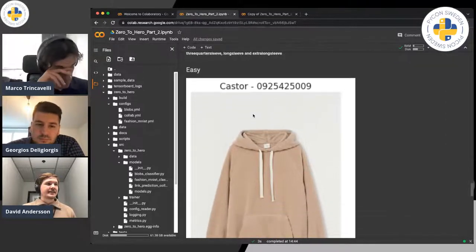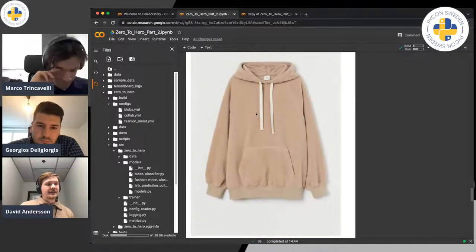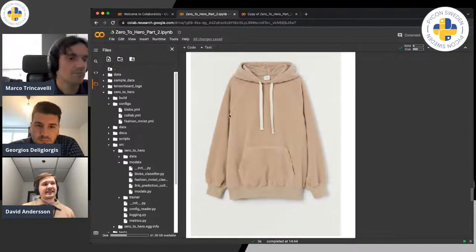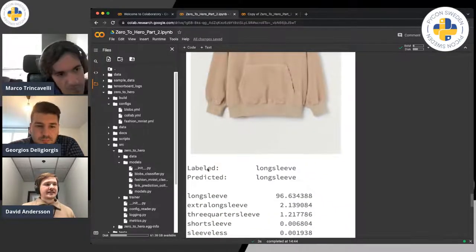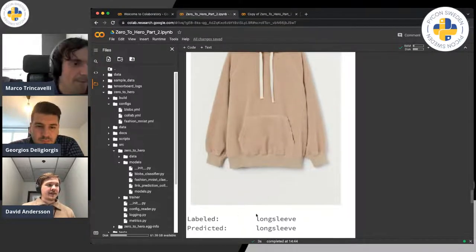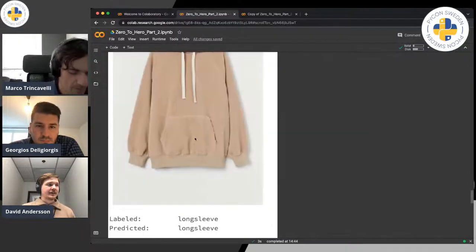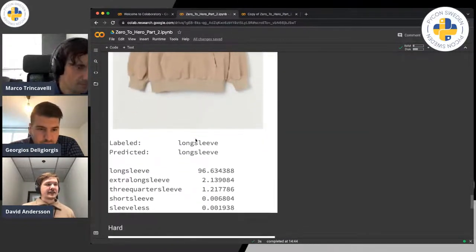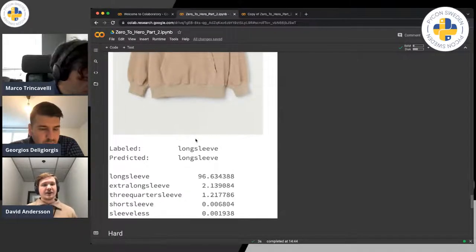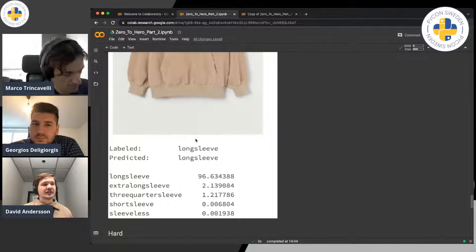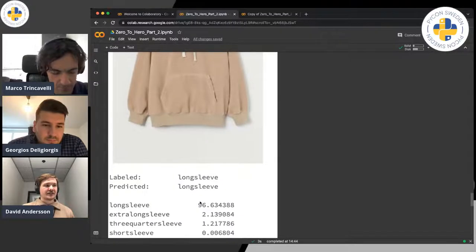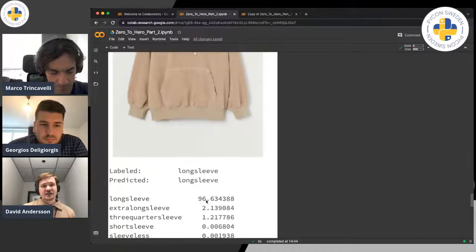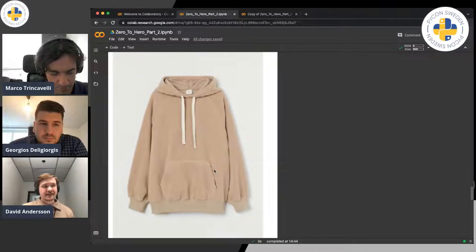For an easy example, we have this hoodie here, where you can see that it's quite easy to tell that it's a long sleeve shirt. You can see that it's labeled as long sleeve, and it's predicted as long sleeve, which is what we expect. We've also included the confidence scores from the network, the output from the softmax layer, which gives us probabilities of how sure the network is that it's this label. And we can see here that in the easy case, the model is very sure. It's around 96.6% sure that it's a long sleeve shirt we're looking at.